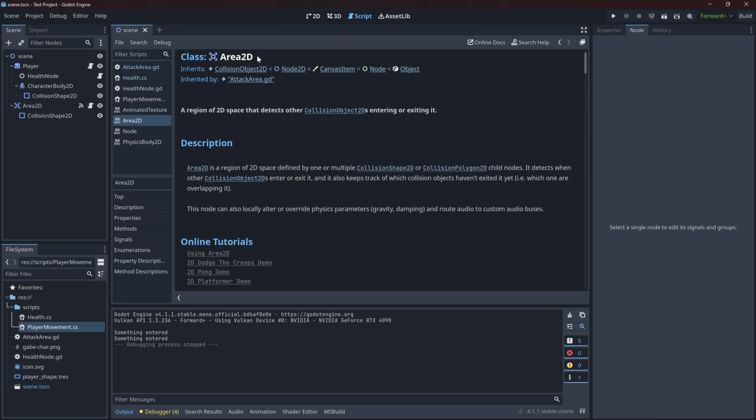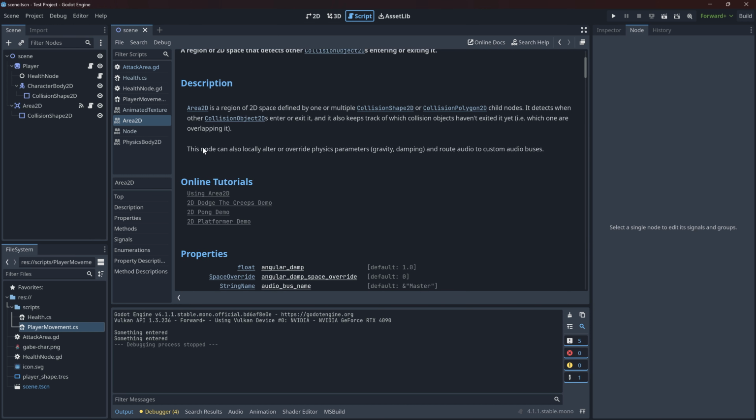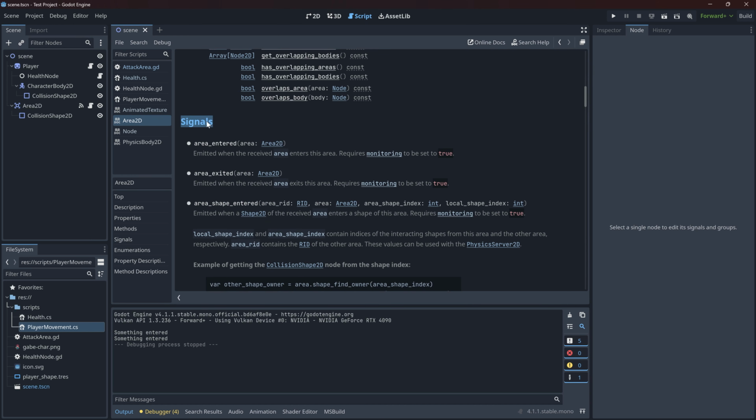Let me find the Area2D. You can control click on any sort of class or method or anything to pull up the docs, which is absolutely fantastic. Now the question is, there are these signals. Signals are crazy, guys. They are insane. Basically it's an event that gets fired, or a signal in this case that gets emitted, and then you can see emitted when the received area enters this area. That is absolutely cool. This is so well designed.